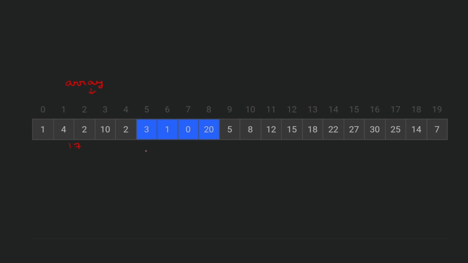Sliding window to indices 6 to 9, sum equals 26. New maximum sum found: 26. Sliding window to indices 7 to 10, sum equals 33. New maximum sum found: 33. Sliding window to indices 8 to 11, sum equals 45. New maximum sum found: 45. Sliding window to indices 9 to 12, sum equals 40. Sliding window to indices 10 to 13, sum equals 53. New maximum sum found: 53.